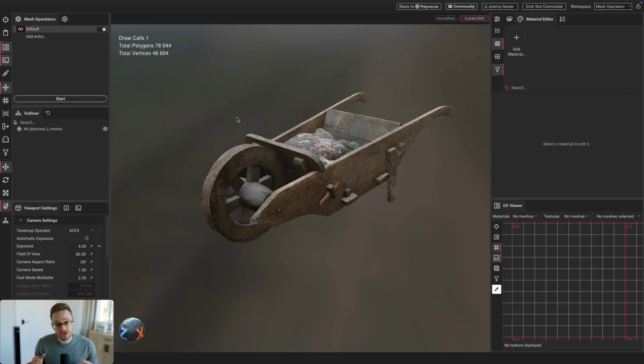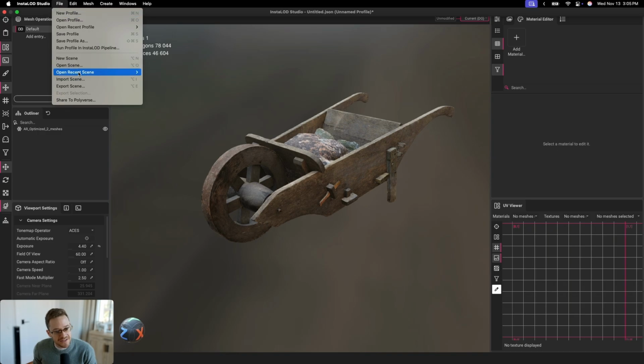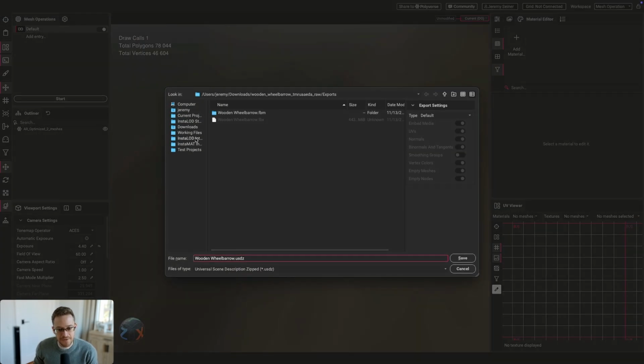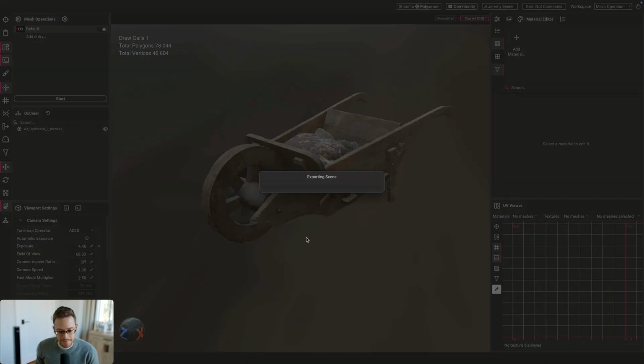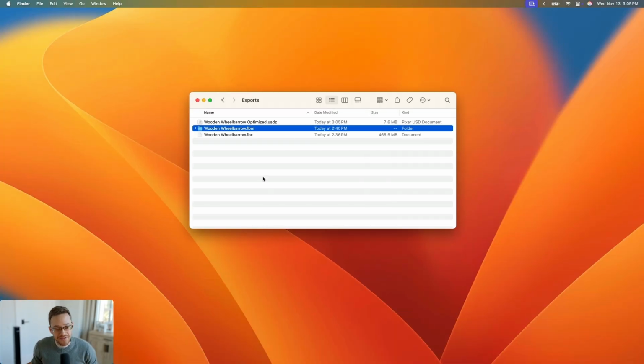So now I'm going to show you one more thing when it comes to the delivery optimization mesh operation, which is the file size. So I'm going to go ahead and go to the file menu, and I'm going to save or export this scene here. And I'm going to call this Wooden Wheelbarrow Optimize. Go ahead and hit save. Give it a second to save here. And then I want to show you the difference between the original file and the optimized one.